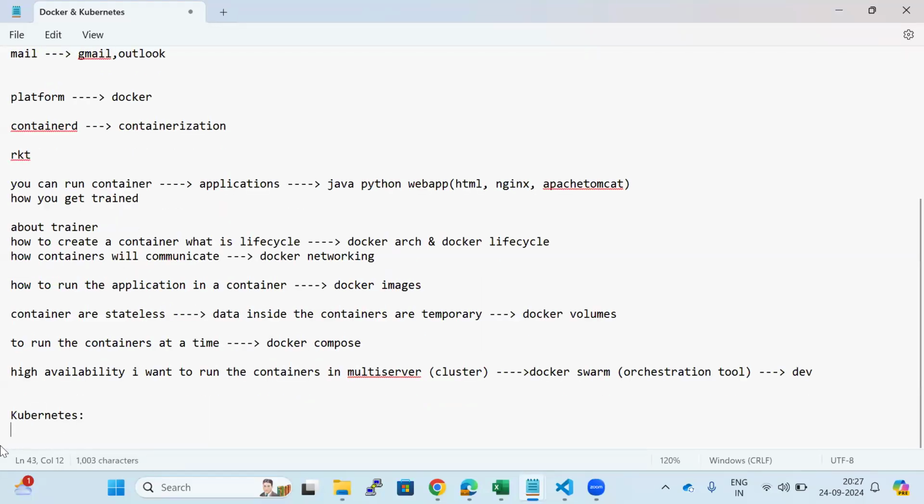So what is this Kubernetes? Kubernetes is also an orchestration tool like Docker Swarm. It is also a management tool where you are going to learn lots and lots of things with the orchestration, or else with the managing of your cluster or managing of your containers.